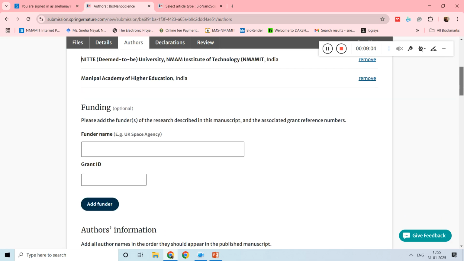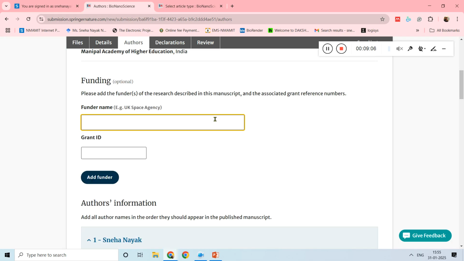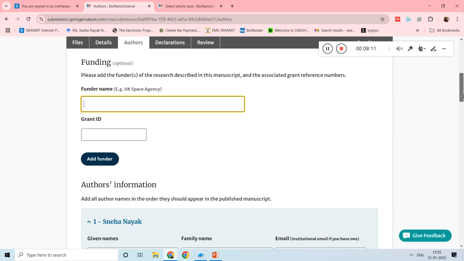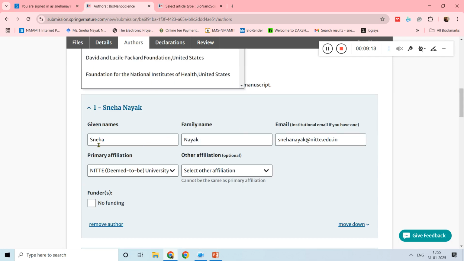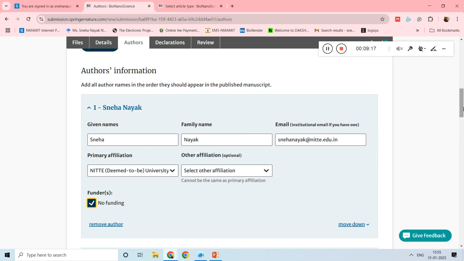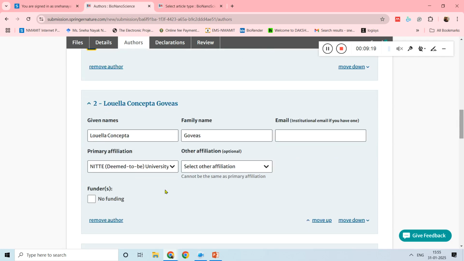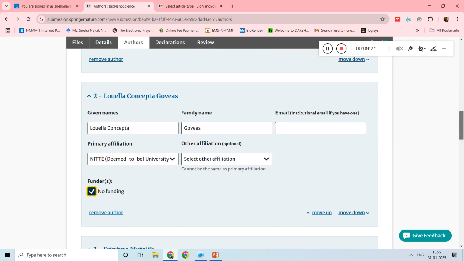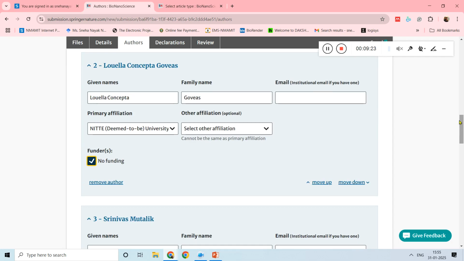That is fine. And then funder: if you have any funding information, you can add the funding details. In case you don't have, you can leave it blank. Then I can put my author details. My details are already here, and I don't have any funding, so I have to tick this. Similarly, my co-authors are here. No funding. Just check the names, spellings, affiliation, email ID. All that has to be put.